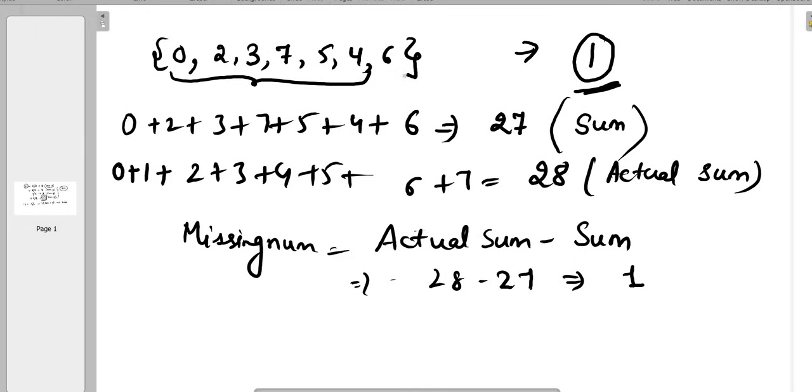But now the problem is that if you have to sum all these elements, you can just run a for loop and you can sum up all these elements and you will find the sum. But how will you find the actual sum? So if we have to find the sum of the continuous numbers, what is the formula which we have studied in our schools? That is n into n plus 1 by 2.